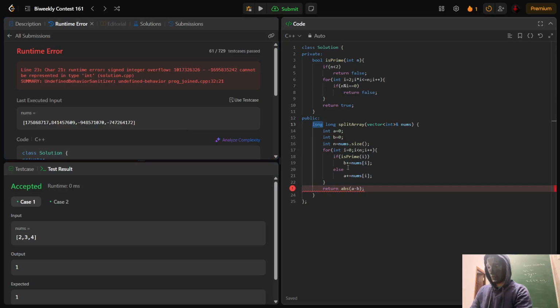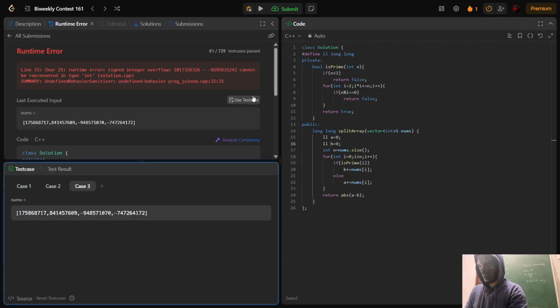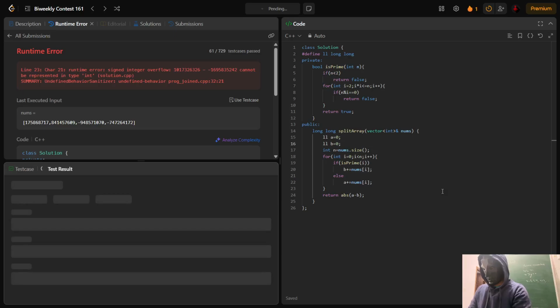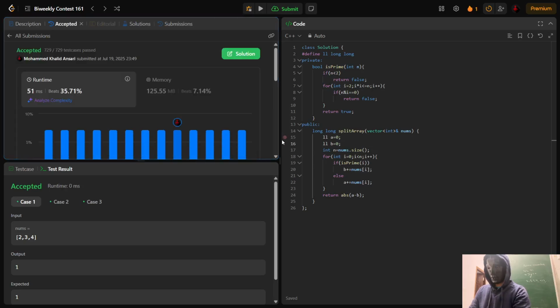We have long values but we are using int, that is the reason it fails. So let's define ll as long long, because it is a very large number. Now let's use this test case and run it. Yeah, it is running fine. Let's try to submit the code. Yeah, it got accepted. So in this way you can solve this problem.